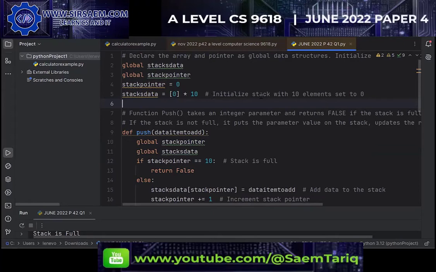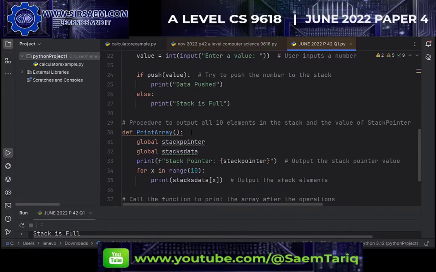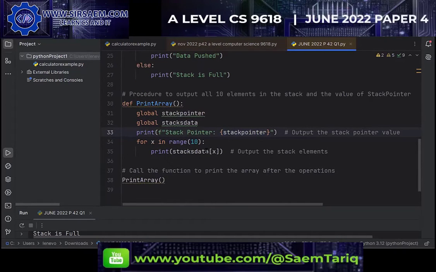So we initialize the stack, 10 elements set to 0. And then we made a push statement. The second step was where we had to print the array. We declared stack pointer and stack data, and we have to print the stack pointer. We did that output. And then we're going till 10 and outputting all the stack elements. So whatever data we have, print will loop within the list and list all the elements. So stack data x will be 1, 2, 3, 4, 5, 6, one by one, the index numbering of the stack pointer will be printed out.